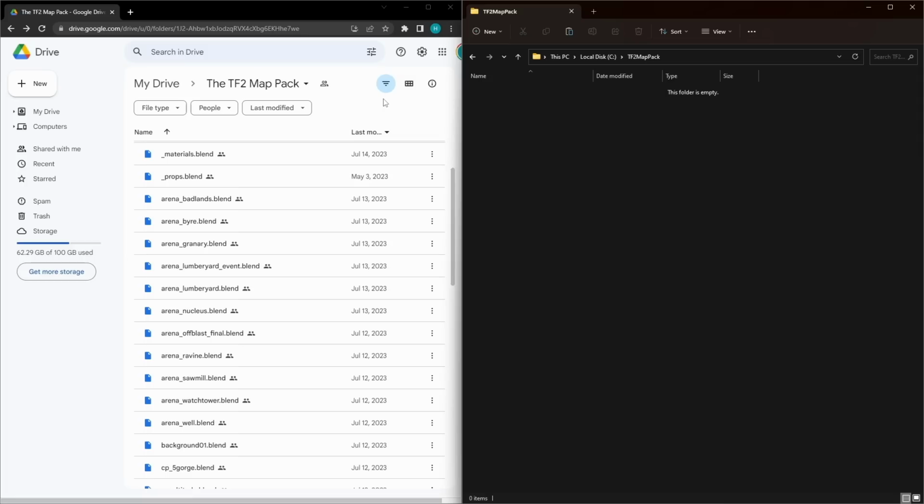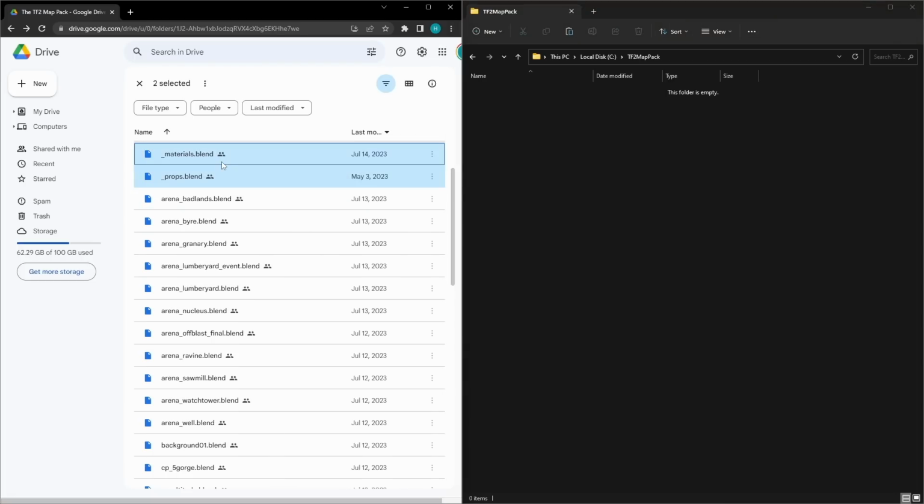I'll start with this. Don't download the entirety of the map pack all at once. That's just stupid. It's dumb. Just get the maps you need or want when you need or want them. Now that that's out of the way, here are the instructions. Every map relies on these two files, materials and props, so make sure to always have those on hand. Once you have those two downloaded, find a map you want to use, for example, Arena Lumberyard.